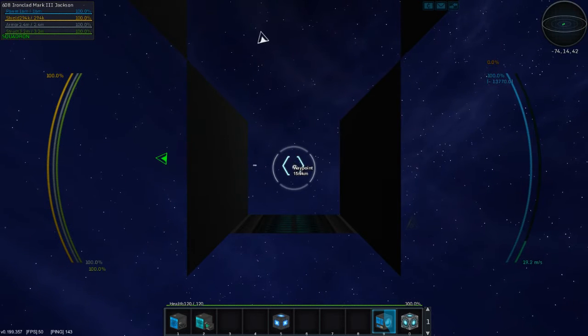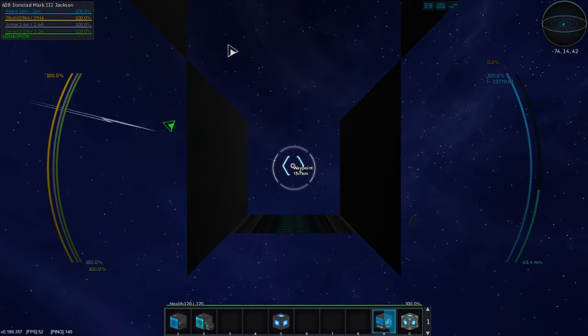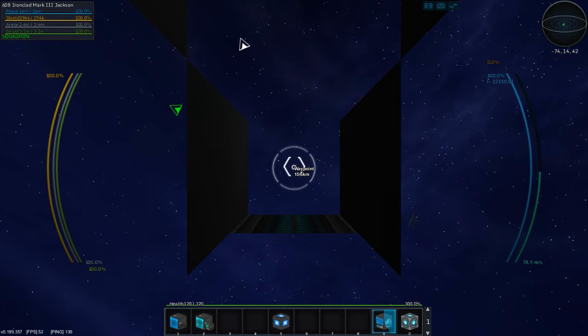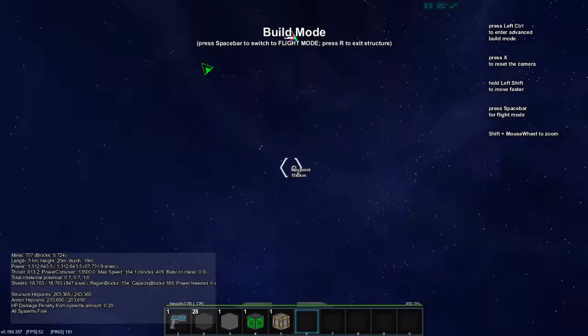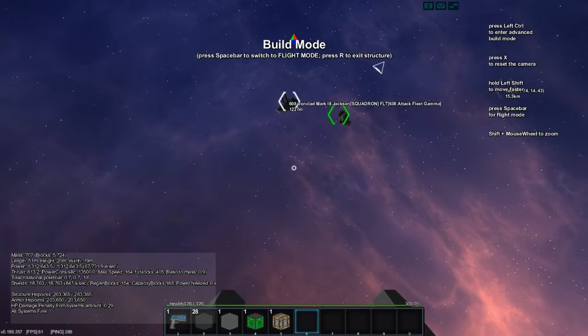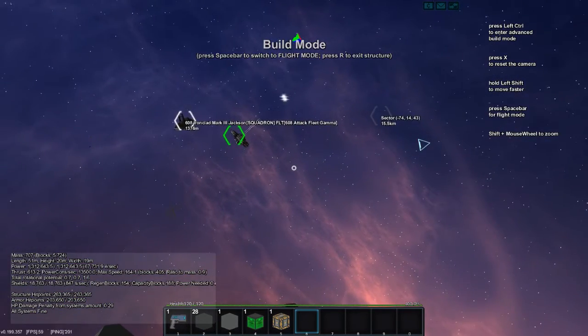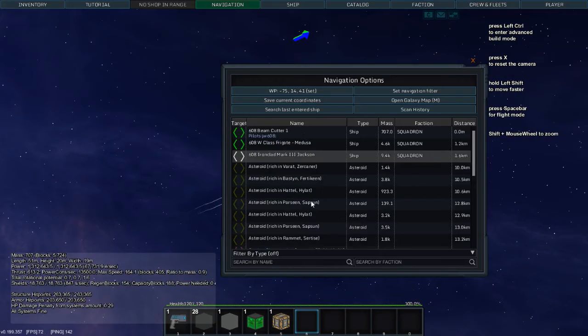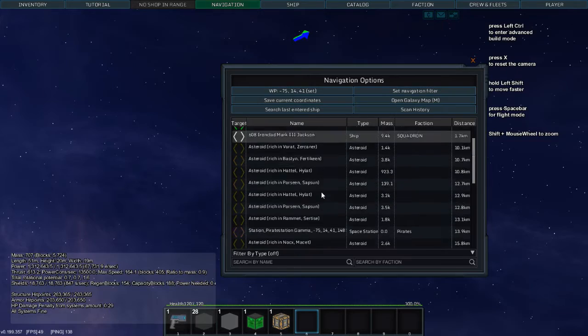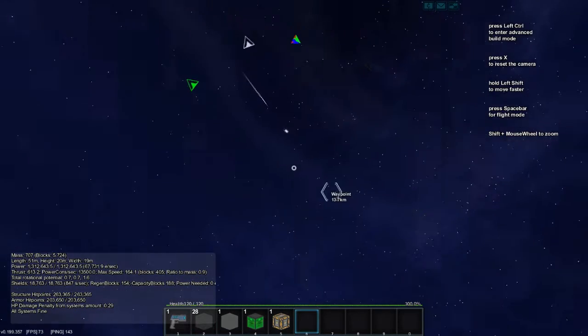Actually, yeah. Let's go. The ironclad can only move like 100, 150, so we're gonna set our speed so she can keep up. Or not. It doesn't appear to be any pirates themselves.